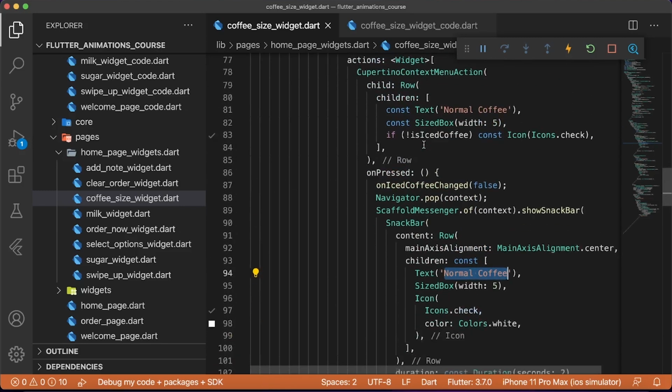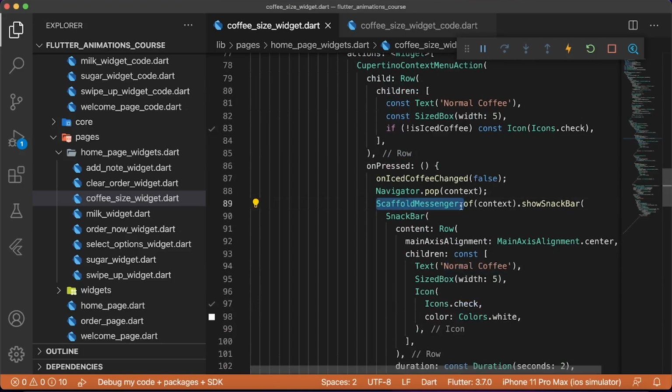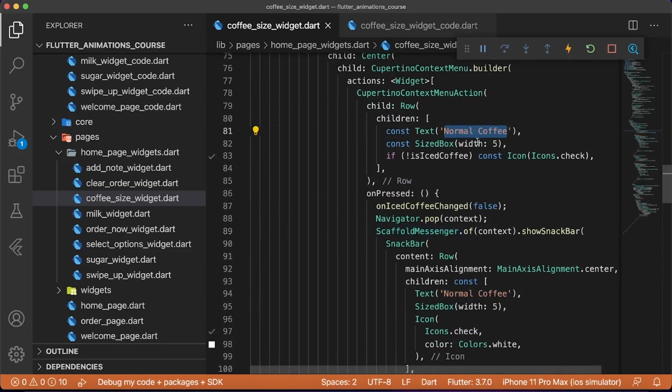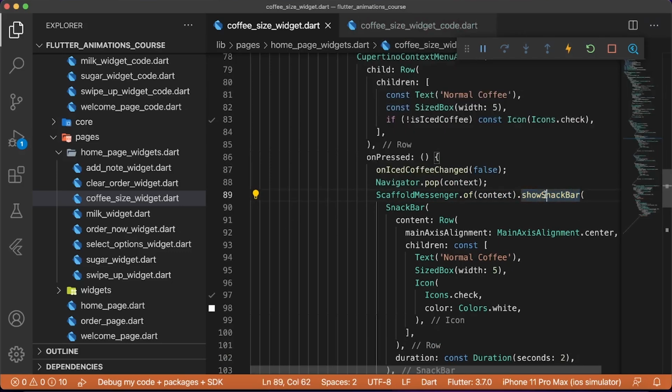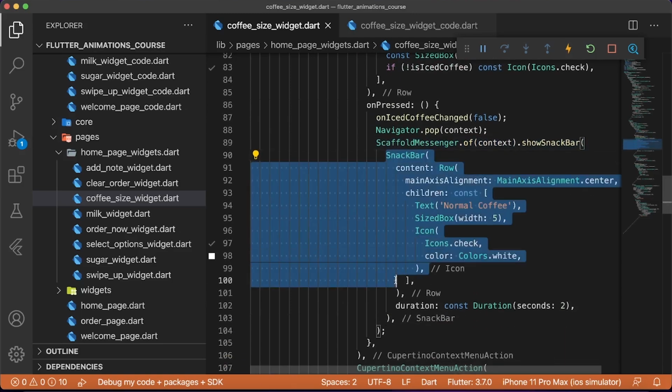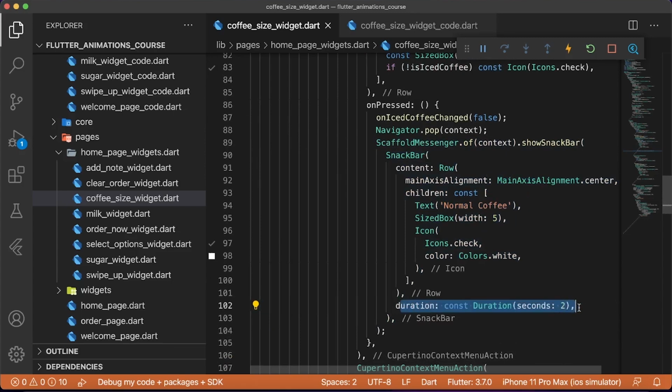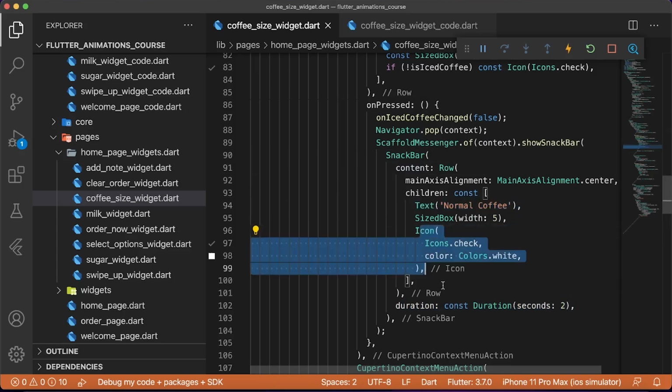So what happened is you have the scaffold messenger. When you click on the normal coffee, this will trigger the onPress function, and then it will trigger the ScaffoldMessenger.of(context).showSnackBar. If you remember, we can use show to do animations with Flutter. And this one is only available when you use the ScaffoldMessenger.of(context). So we use this, and then inside we display a snack bar. The snack bar will have a duration of 2 seconds, and then for example, the text will be normal coffee, and the icon will be check.